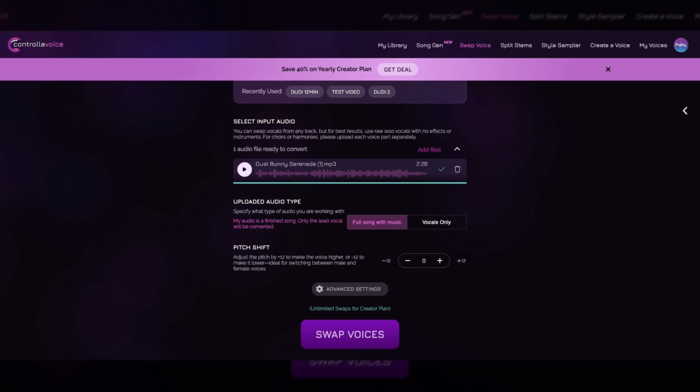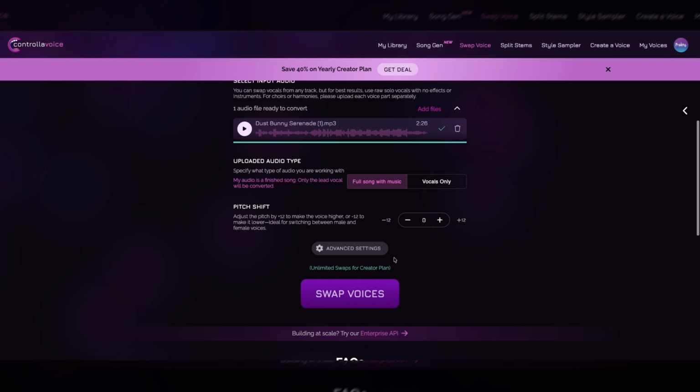Next up is something super critical, the pitch shift. If you want the voice higher, click +12. If you want it lower, click -12. Why is this important? If the original vocal is higher than your voice, you need to adjust the pitch so it matches your voice. Even more so if you're swapping between male and female voices. Usually, female voices are higher and male voices are lower.